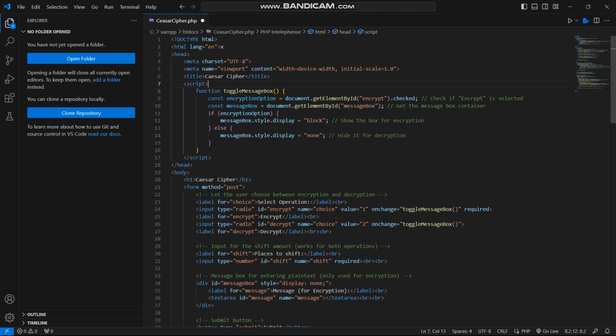I added a function here to handle the visibility of the message box for the encryption based on the user's choice, since the message for encryption is only needed when the encrypt option is selected. If the user chose the decrypt option, the message box for the encryption will be useless.